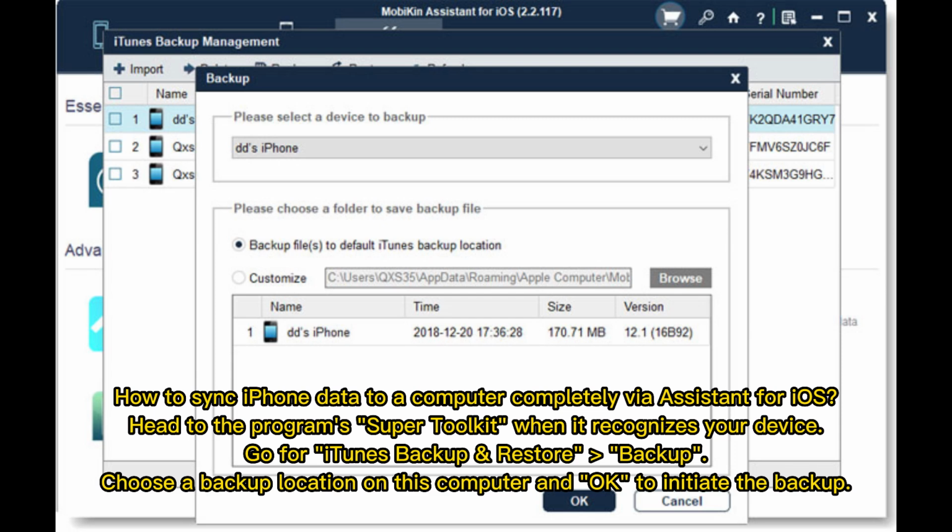How to sync iPhone data to a computer completely via Assistant for iOS. Head to the program's Super Toolkit when it recognizes your device. Go for iTunes Backup and Restore Backup. Choose a backup location on this computer and OK to initiate the backup.